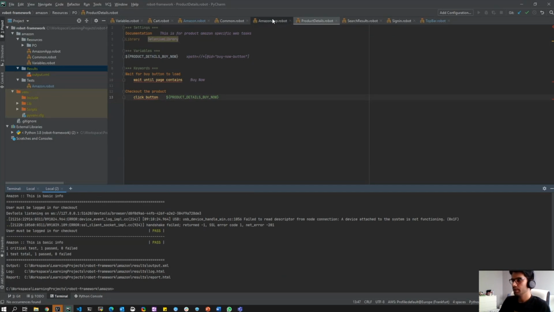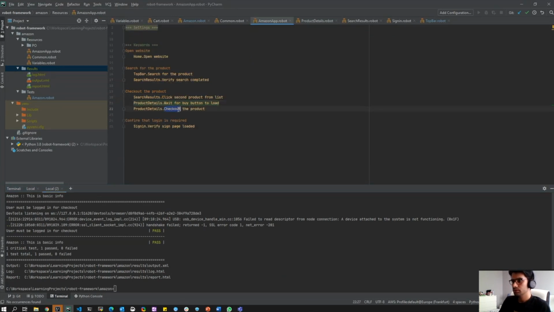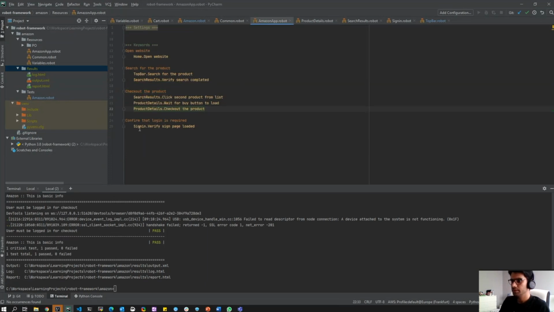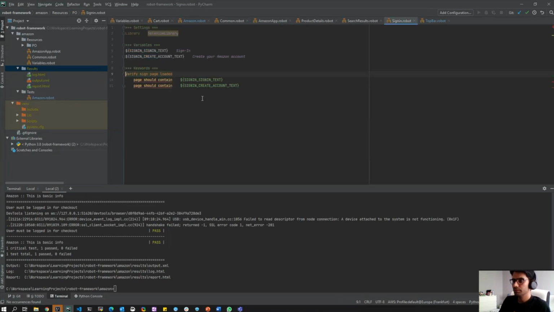And that was the check. So when you click on buy now, it's going to click on check out the product, which is just clicking the buy now button, and finally it's going to verify that the sign in page is opened, and for that we see some sign in text. Page should contain this and page should contain this. You can again create even better automation by variabilizing even more.